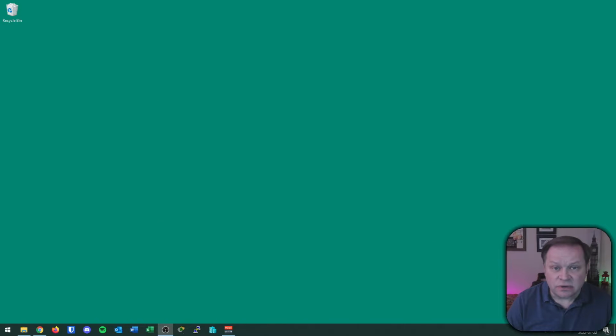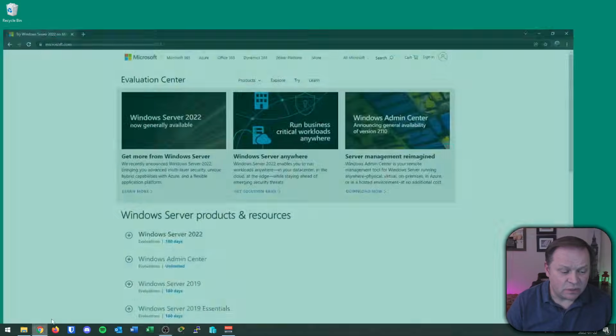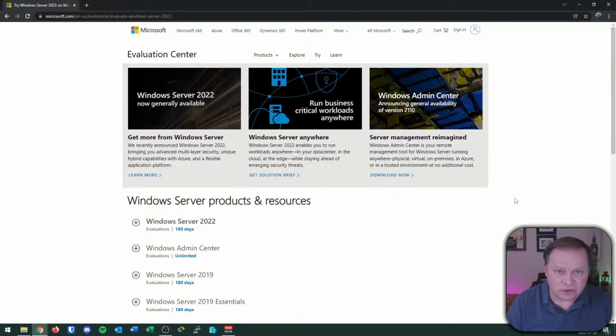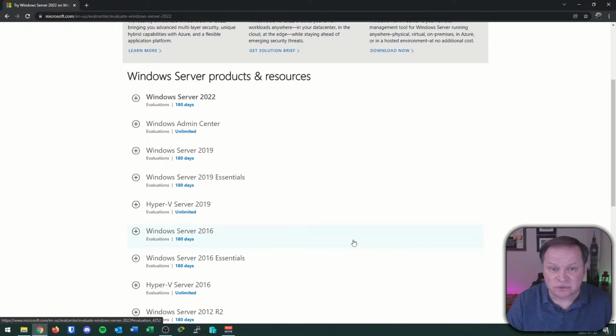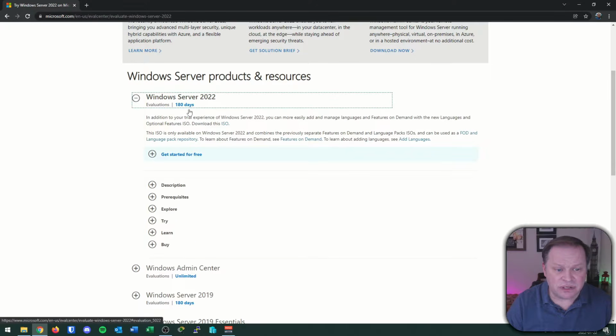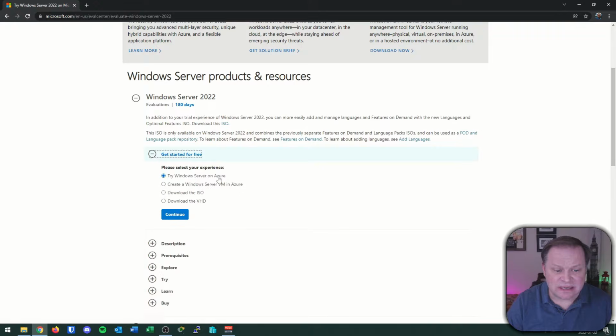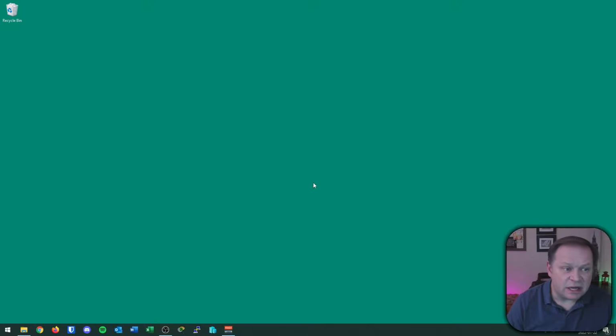Now, to get our ISO image, we're going to go to the official Microsoft Download Center, which I've provided for you in the description below as well. This is the evaluation center where we can download all sorts of fully functional evaluation copies of server products and resources, specifically Windows Server 2022. There she is right there. I can get started by downloading any particular version that I want. I want the ISO version. Grab your copy and we're ready to go. Let's pop into Hyper-V and get this done.